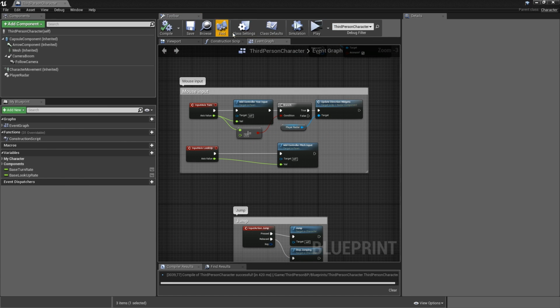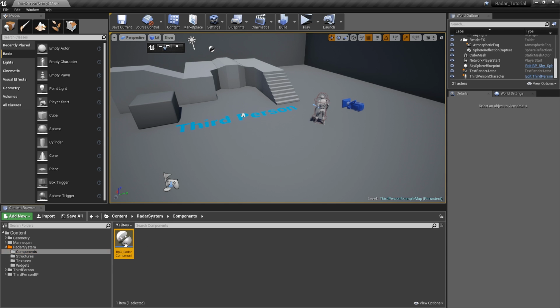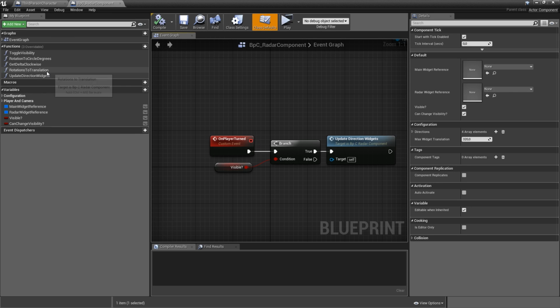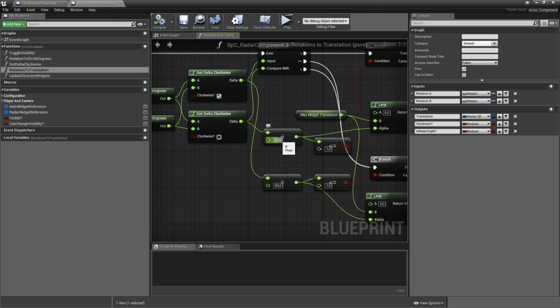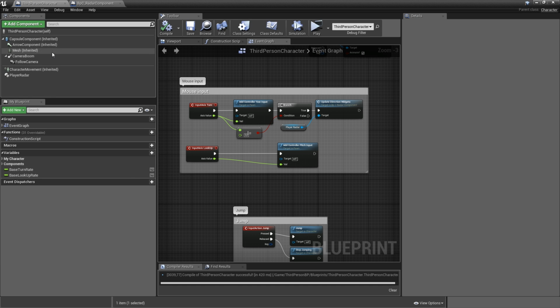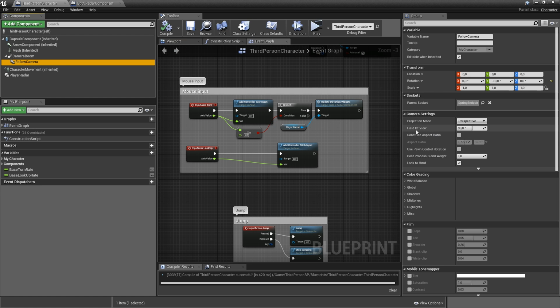The only question that remains is if we have a look at our radar component, in our rotations to translations function, there is that magical 90 number. It seems like it's working perfectly fine, however you probably don't know where it's coming from. So let's have a look at our third person character, at the follow camera, and here you've got the field of view. Currently that's set to 90 degrees. So the field of view is just the amount of degrees that you're able to see using your follow camera. Good for us that it's set to 90, otherwise our system wouldn't work.